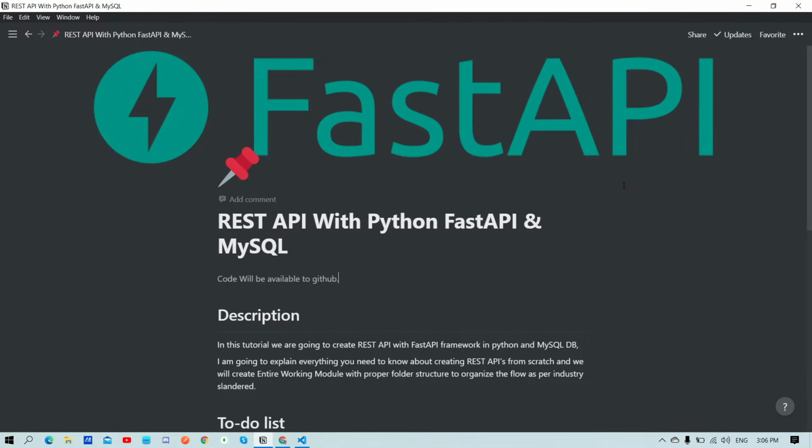I'm your host Mahesh Karya, and today we are going to create a RESTful API with FastAPI. FastAPI is a modern Python framework built on top of Python. This is better than Flask and other frameworks. In short, there's no need to create documentation. We are going to use MySQL as a backend.